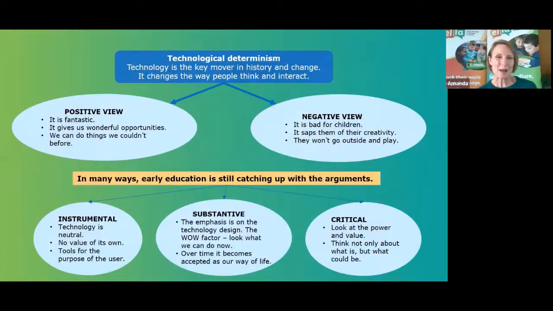So what tends to happen in early childhood is that we tend to take a stance on the use of technology with children. And what that means is we end up arguing with each other. So some people think that technology is fantastic. It's wonderful. It gives us all these wonderful opportunities and we can do things that we have never been able to do before. While others think it's bad for children. It saps them of their creativity. They won't go outside to play and they're all getting fat. What we need to do is start to think about what technology we use and how we use it.